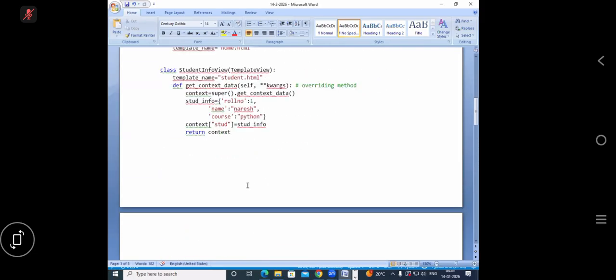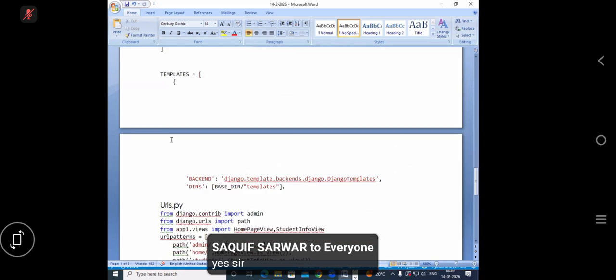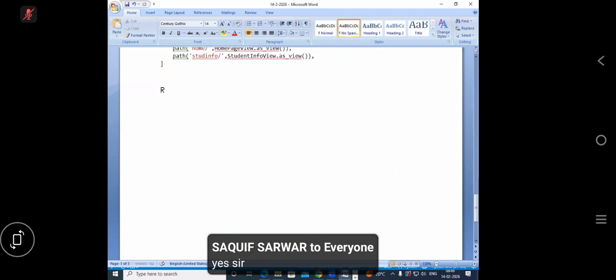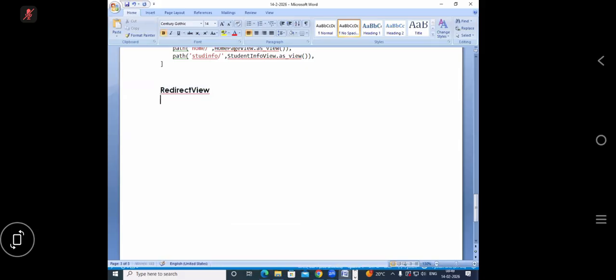Okay, then there is one more view, and the name of this view is redirect view. There is one more view called a redirect view.